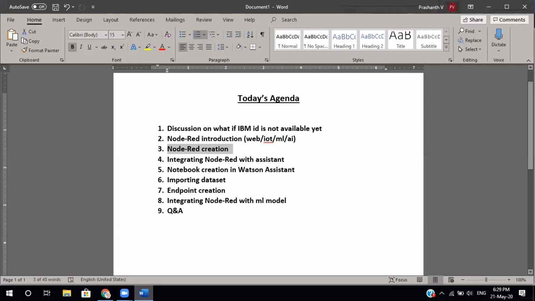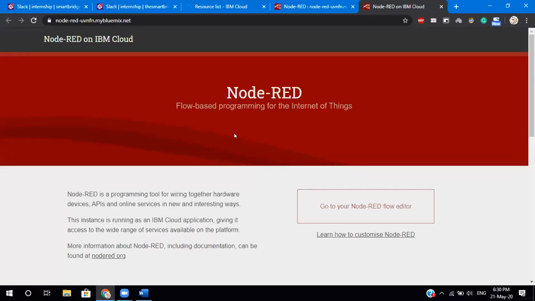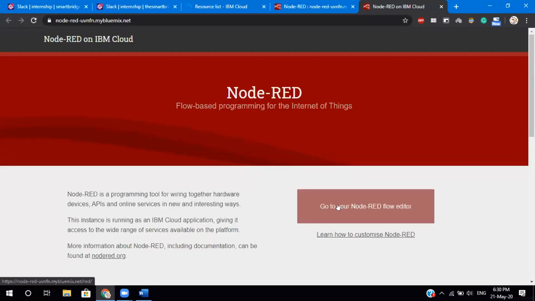Okay, so we've talked about these three things. Now we'll talk about how to integrate Node-RED with Assistant. For AI people, it is a very straightforward process. It's not going to be a lot of tedious things. For ML people, you have to work on it a little bit. We will talk about how to integrate Node-RED with machine learning as well. For now, let us see how to integrate a Node-RED service with Assistant.